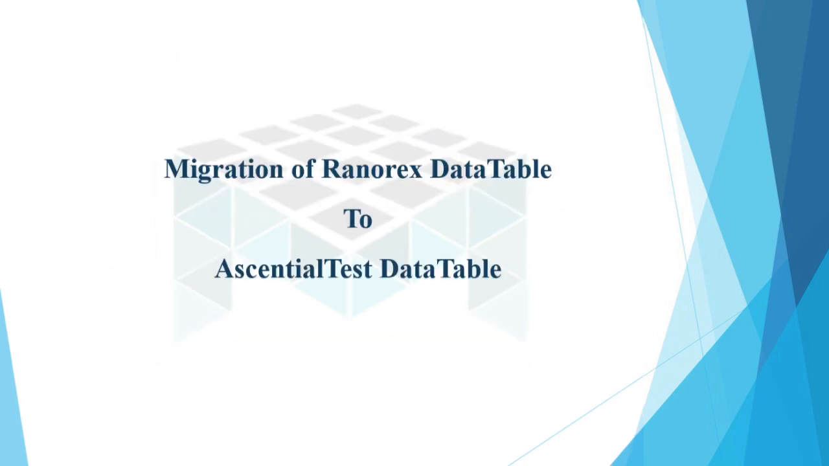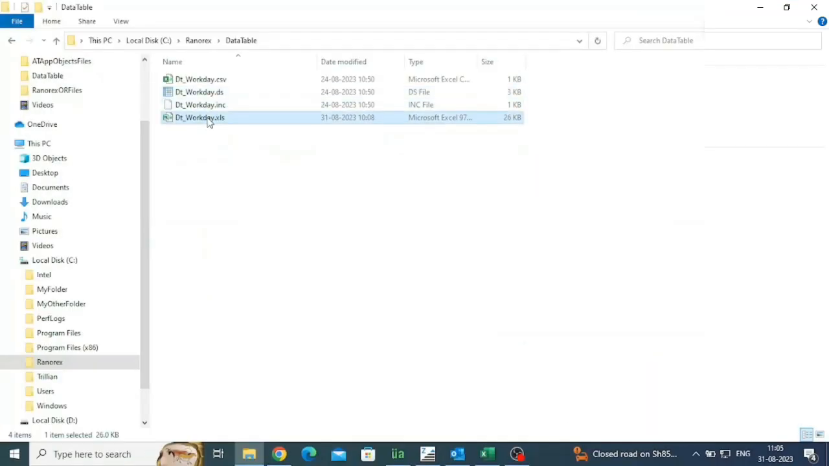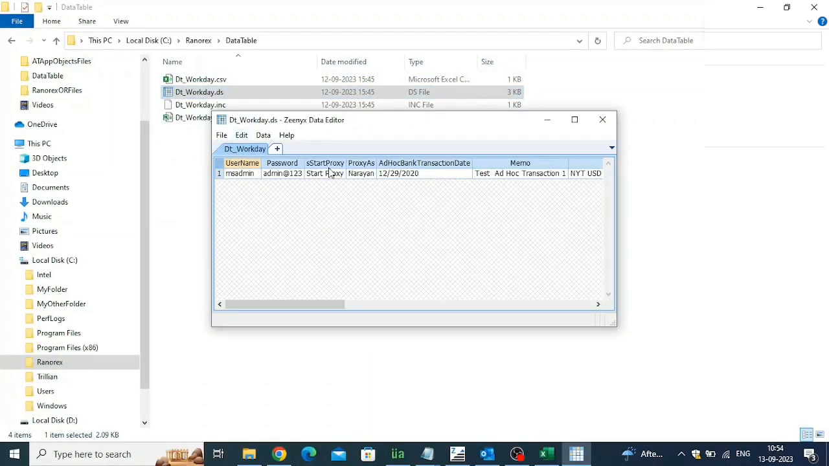Firstly, we have the migration of Ranorex data table to AscentialTest data table. Ranorex data table is similar to a Microsoft Excel data table that helps testers create data-driven test cases that can be used to run an action multiple times. Here, firstly the XLS file is converted into CSV format, which is then converted to an inbuilt data table through the data editor, which is in DS format.